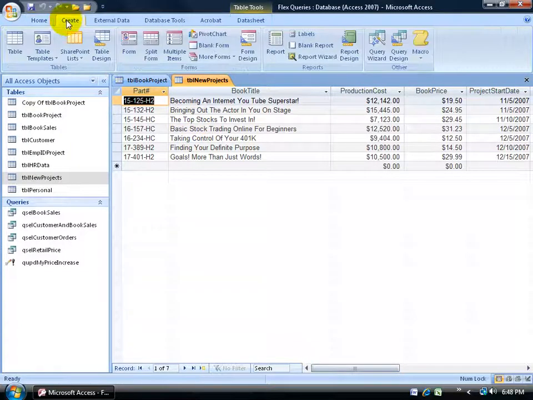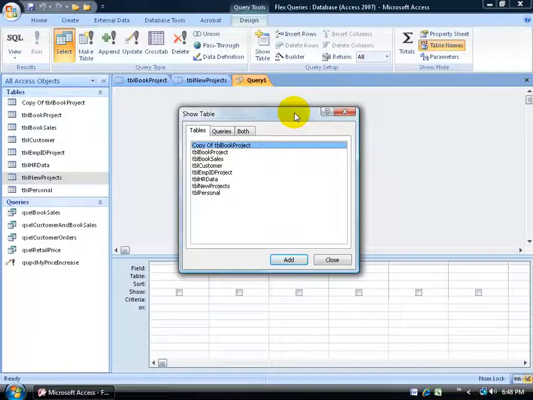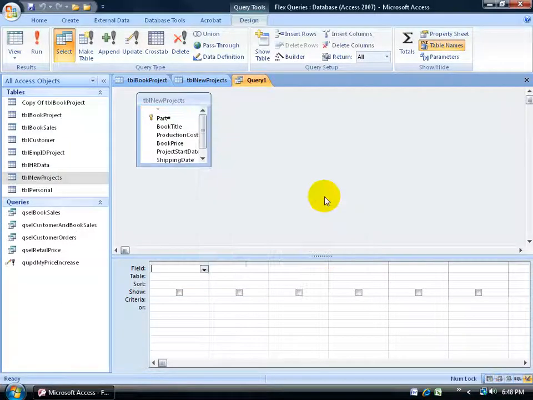Come up here, click on the Create tab, go to the Other group and click on Query Design. We're starting from scratch here. And the table this query is going to be based upon is the New Projects table. Double-click on it, it adds it, and then click Close. Because in this query, I don't want to pull all of the records from the new projects table and add them to the book project, maybe just some of them.